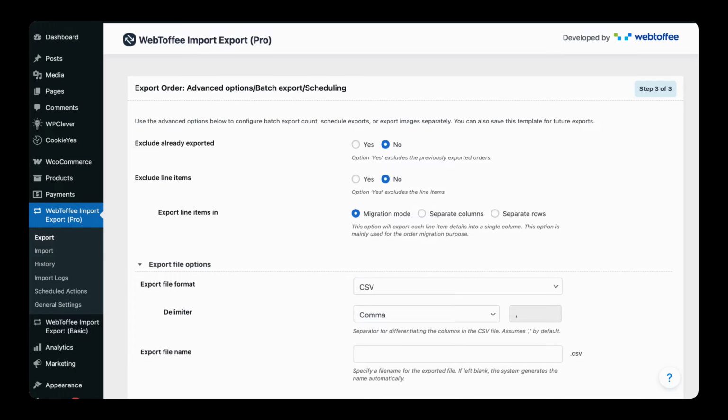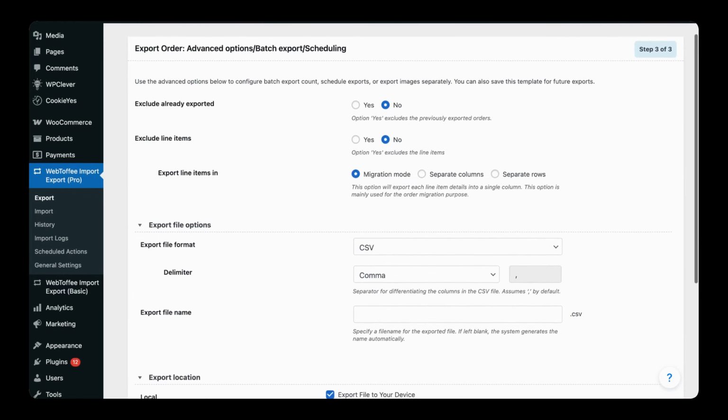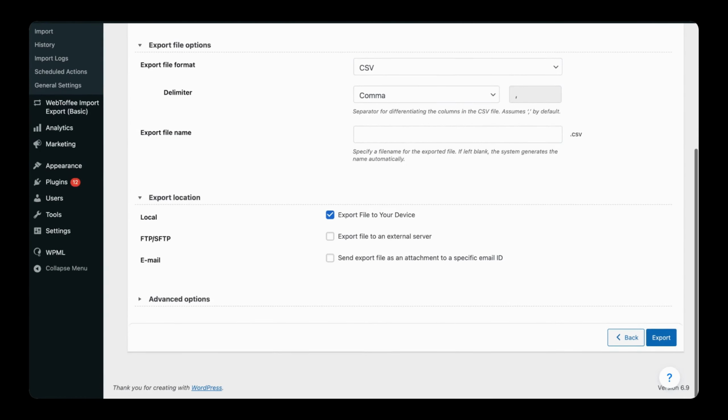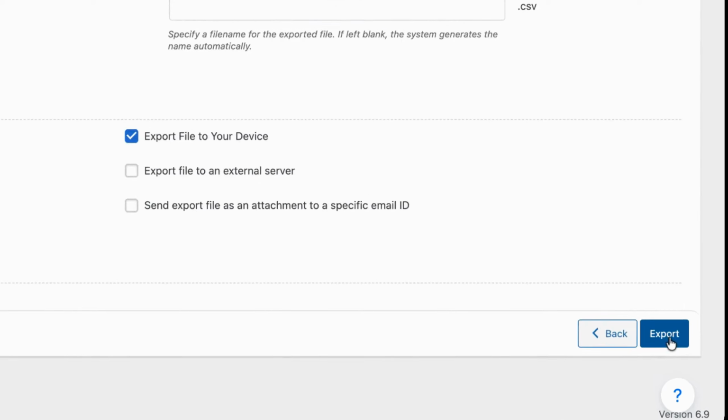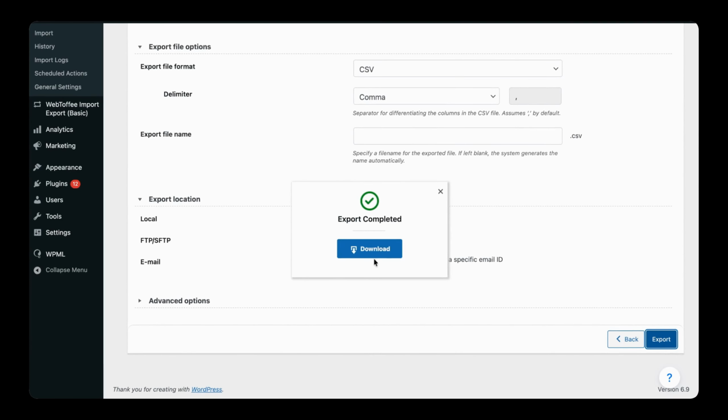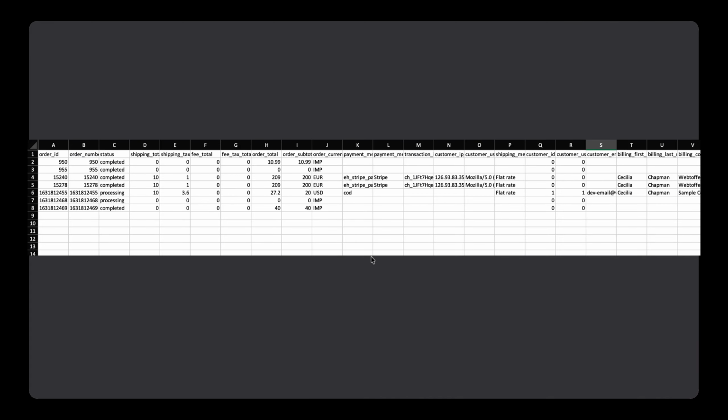In the next step, you can adjust advanced export options such as batch processing and other export settings. Once done, click Export. Next, click Download. Your export file is now ready.